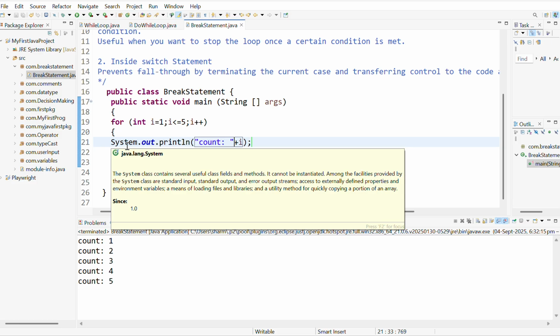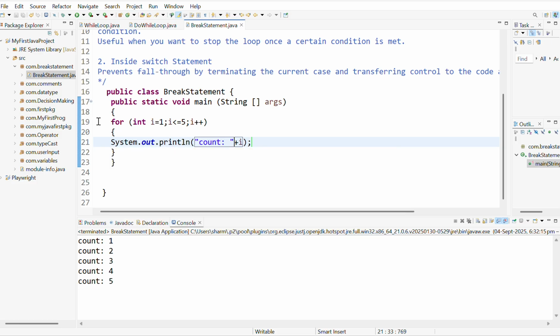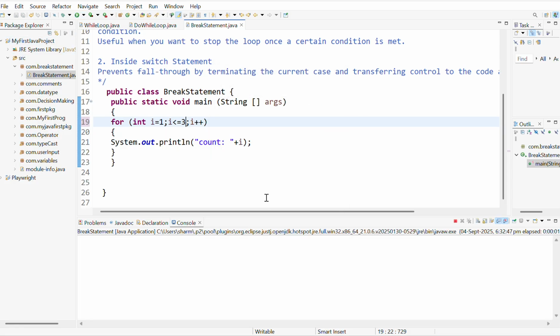Once it reaches 3, it will exit from the loop. Now I don't want to print 1 to 5. I want to print only 1 to 3. So how can I do this? One way is that you can just do one thing here: 3. Then it will print 3.